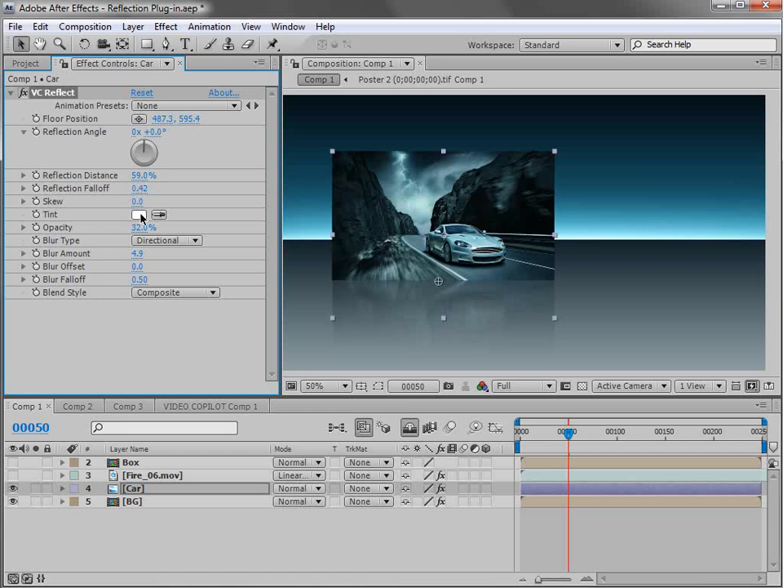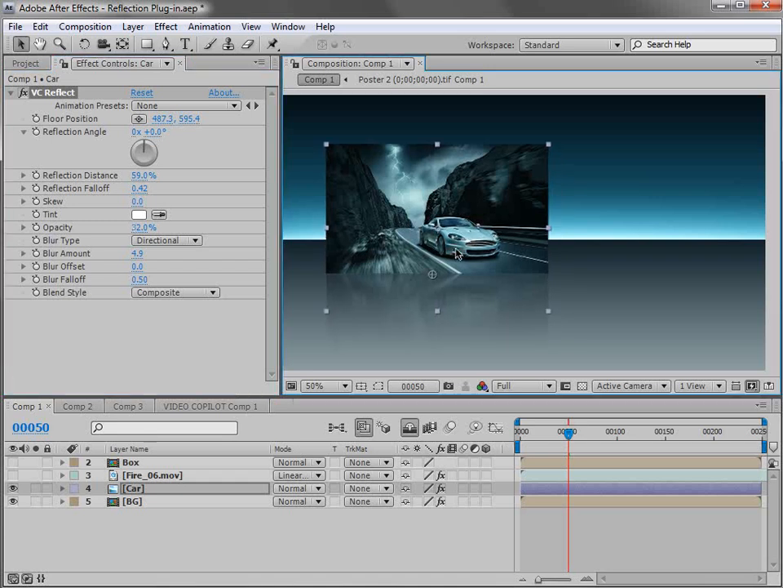We also have a few other options that we'll get into in a moment. But this is the basic idea. But let's take a look at a more challenging example.